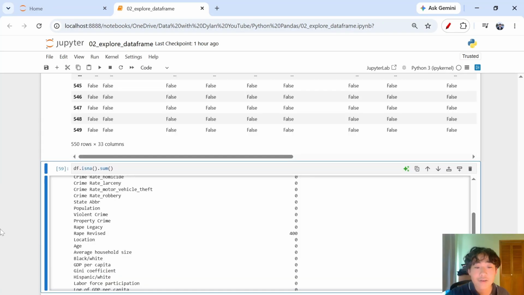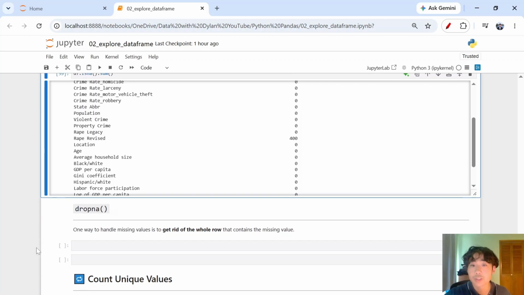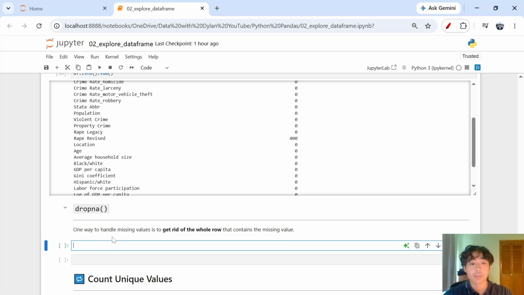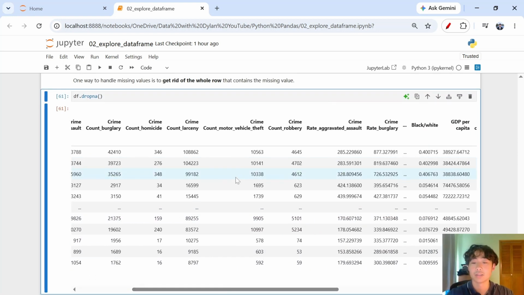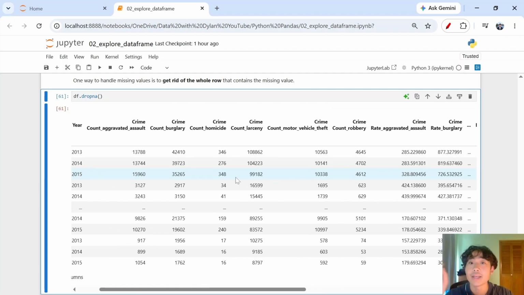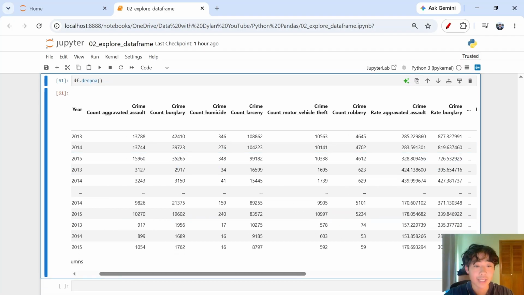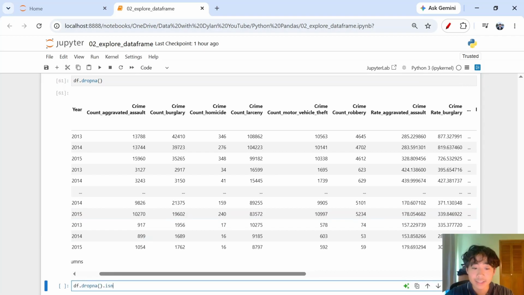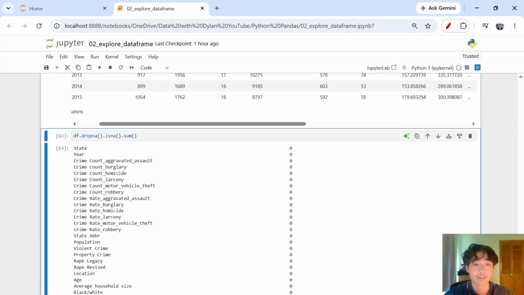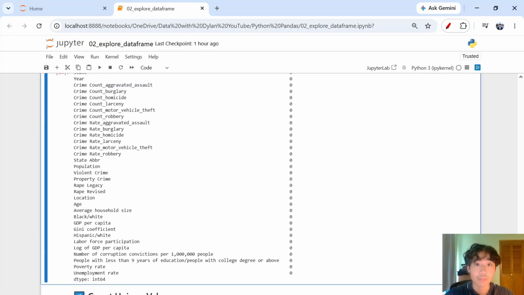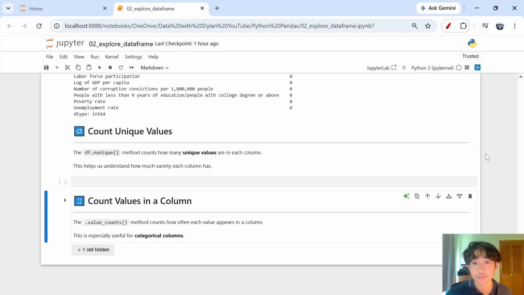Okay, now that we've identified where the null values are, we're going to remove them. And that's one way we can handle the missing values, by using a method called dropna. So if I say df.dropna, then this is going to return the data frame that does not contain the missing values anymore. So if I were to say df.dropna and then isna.sum, then we can see that all of these columns have no more missing values.